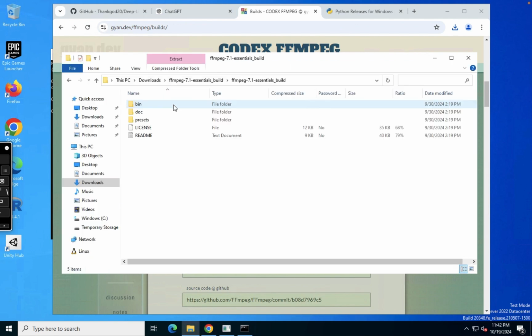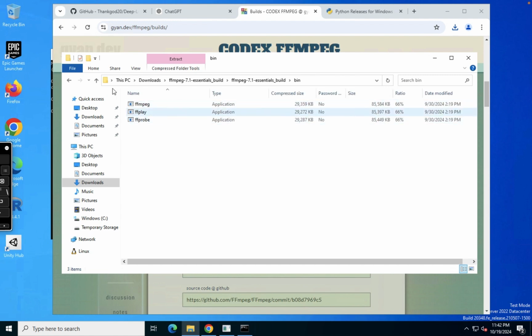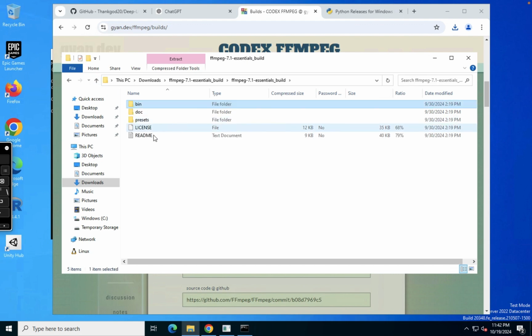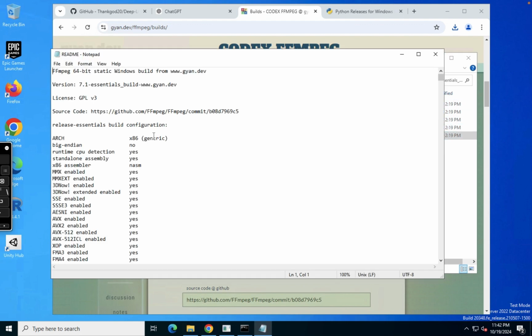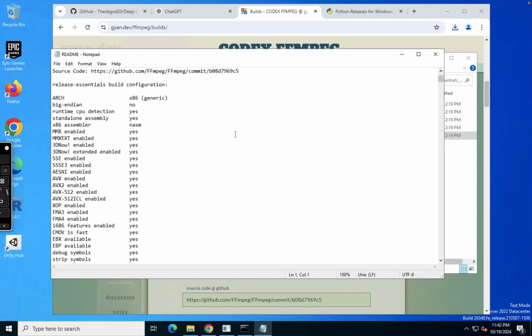You open the file. This is FFmpeg, and this is the FFmpeg file. So yeah, you can use the readme to know more about FFmpeg.